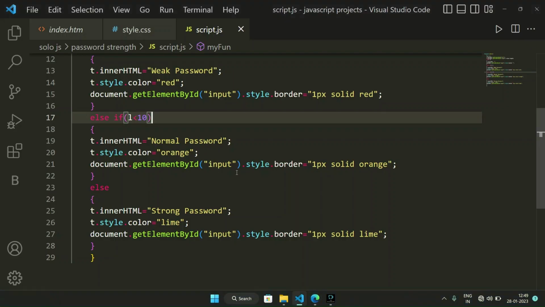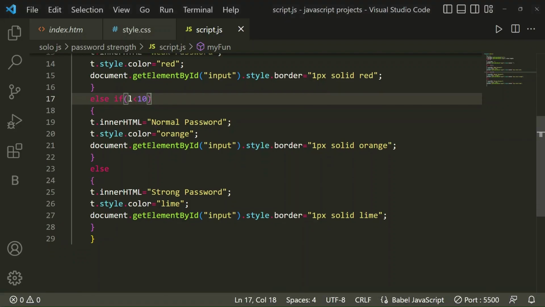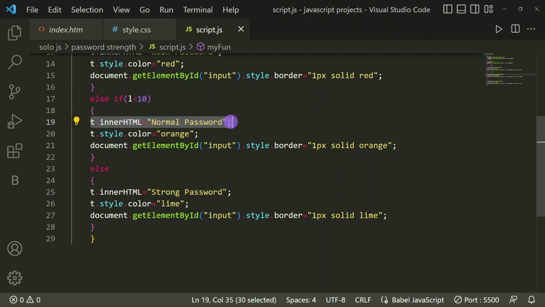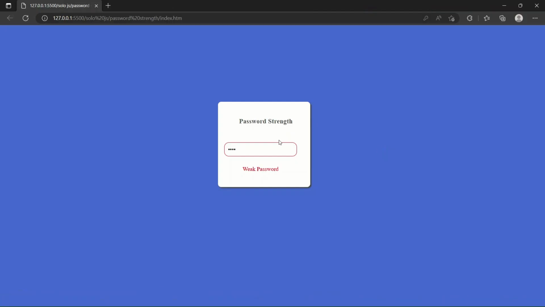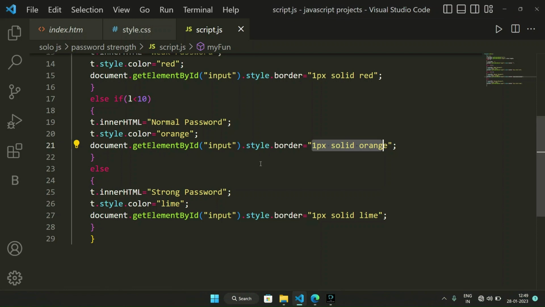If it is less than 10 and greater than or equal to 5, then it shows normal password in orange color and the border becomes 1 pixel solid orange. So if it is 5 characters, 6, 7, 8, if it is less than 10, it will show normal password, this orange color means your password is normal.